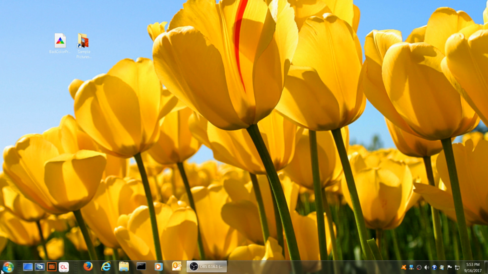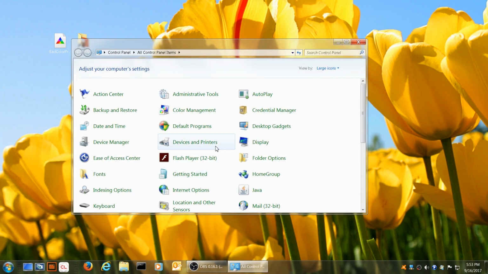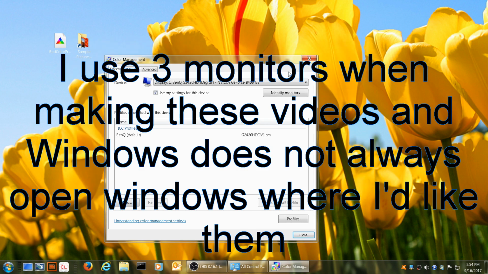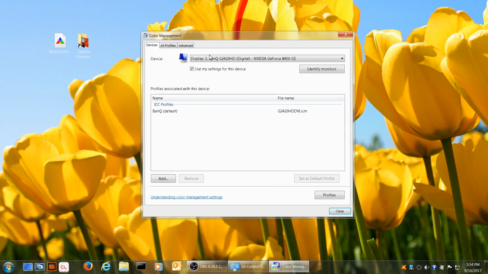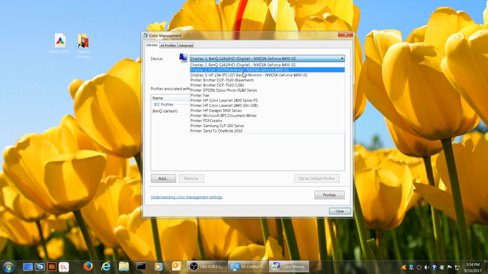Now let's go to the control panel. And we'll start off by pulling up the color management. Oops, off screen, but we'll drag it on. There we go. Now, the reason we're going to talk briefly about color management is to show you what you can do to change it. Now, first of all, I need to know which monitor I'm dealing with, so let's identify monitors. Number 3. So we'll use number 3.